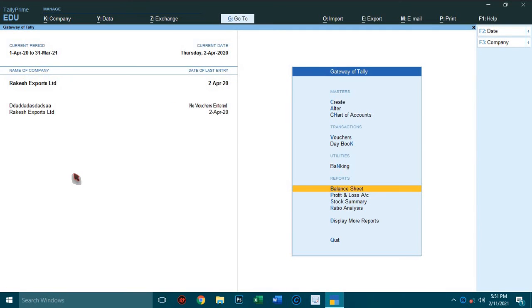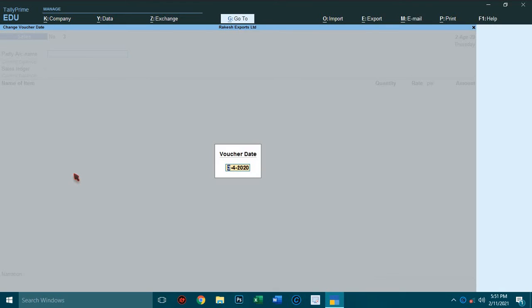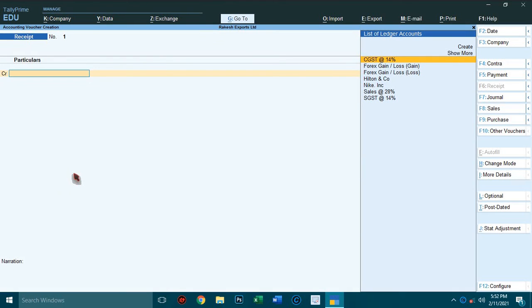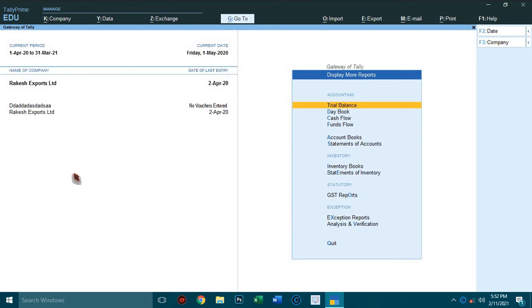So go to the voucher, select accounting voucher. Just assume Hilton and Company is going to pay the amount May 1st. So press F2 for changing the date. Change the date May 1st. Go to the receipt voucher. So here select Hilton and Company. Okay. So before that you have to check how much invoice dollar amount.